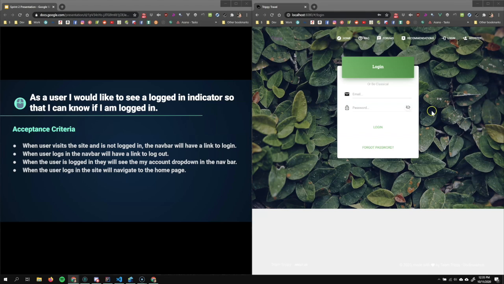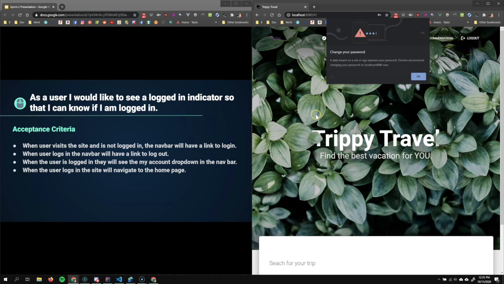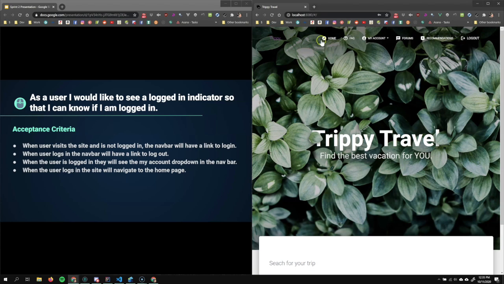When the user logs in, the nav bar will have a link to log out. So we'll log in again. The nav bar now updates to say log out instead of log in.